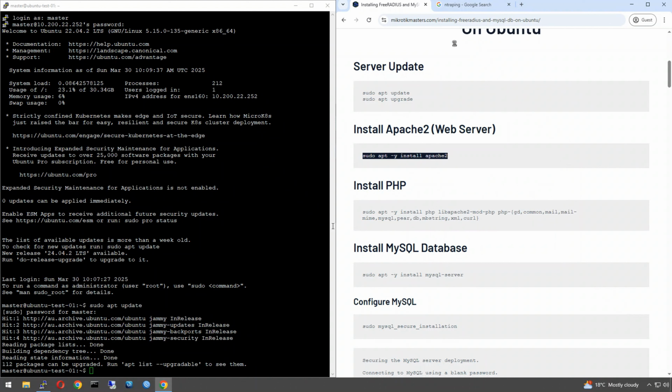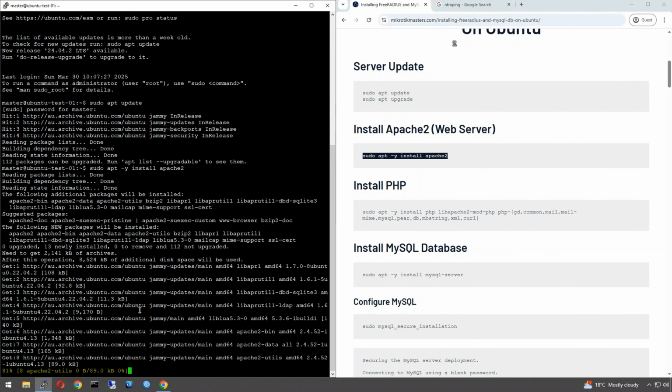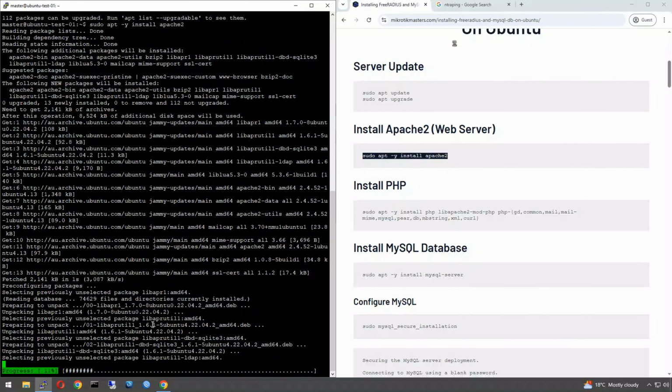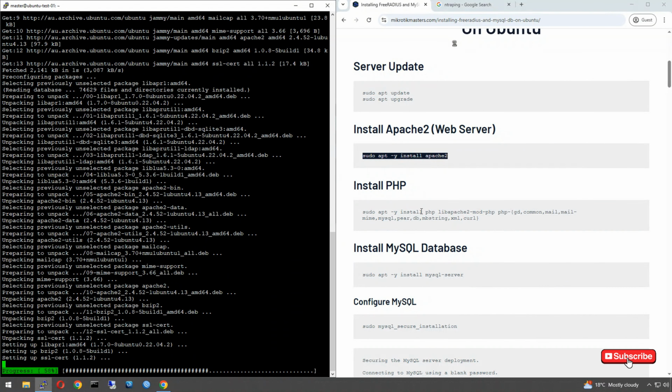Install Apache 2, which is the web server, which will give us our web front end. The -y just means it skips the prompt, because normally without the -y, it would ask me if I want to proceed. So this just skips that bit by saying yes. Let that install. It's pretty quick.